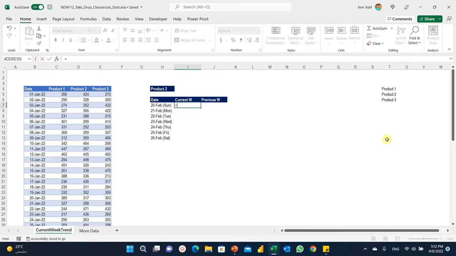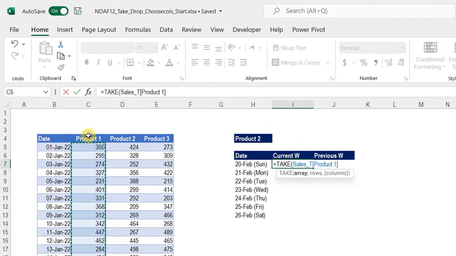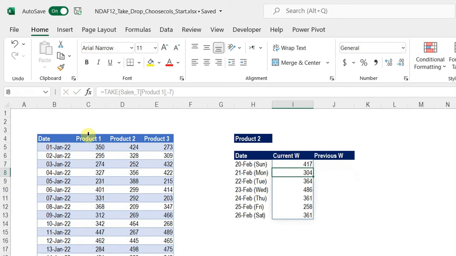So I can use the take function and select product one, exactly the same as we did last time, comma and -7. Close the bracket and hit enter, and here you go, here is the data for the last week for product one. But in this case, it will not be linked at all with this drop down menu, and this is not exactly what I want. So let's try something different.